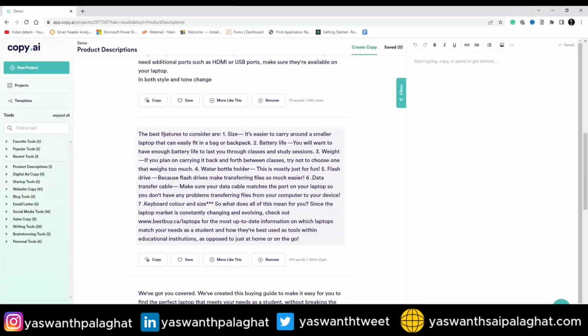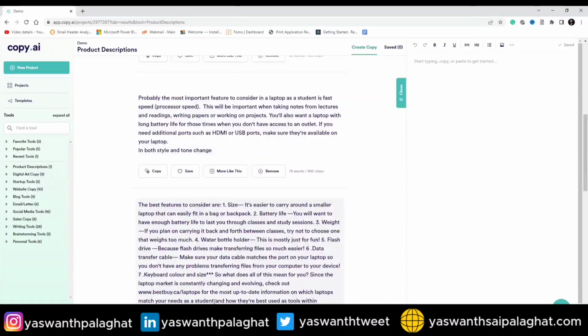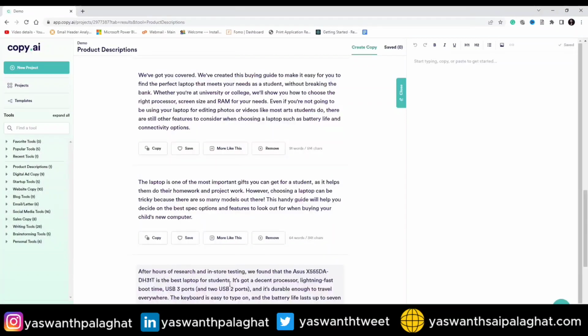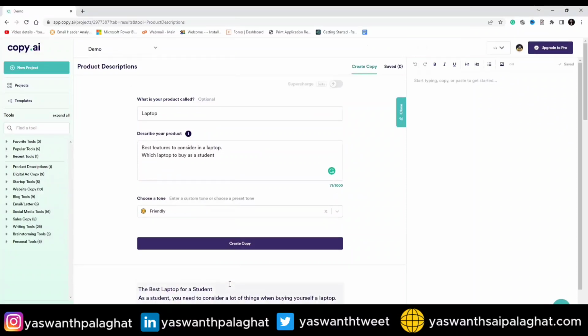So it is saying the best features to consider: size, battery life, weight, keyboard color and size. See, literally even we can't figure it out. So it takes around 2 to 3 hours for us to research on everything and write a complete post. But this tool is giving us in seconds. This is the beauty of this tool, and I love this tool.